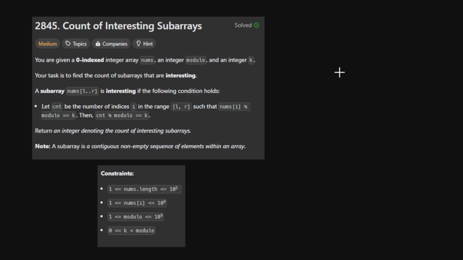Problem 2845, count of interesting subarrays. So we are given an array nums and we want to return the number of interesting subarrays. So how do we find an interesting subarray?